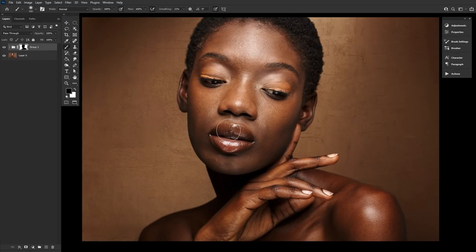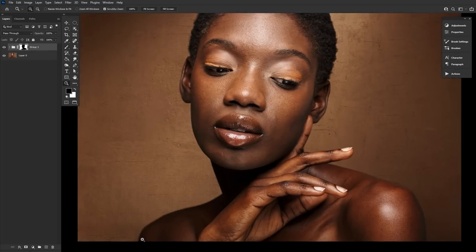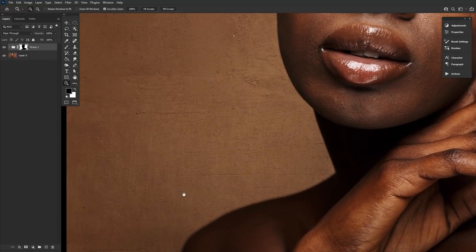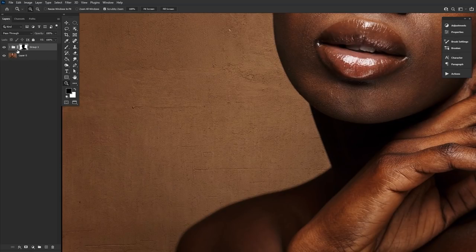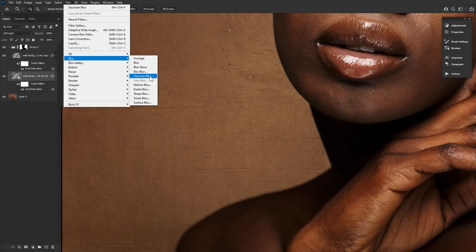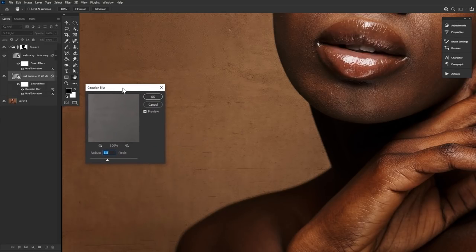And this is optional, but depending on the depth and focus of your image, it may be a good idea to add a slight Gaussian blur to both of your textures. Here, my model's shoulder is out of focus, which means her background would be too. However, if the subject is in focus, with no blurry background, no depth of field, then leaving the background sharp is perfectly fine.